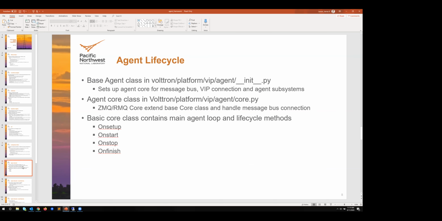Okay, so moving on to the agent lifecycle, we have the base agent class. It's no longer called base agent, but base agent is found in the init.py in the VIP agent directory of platform, and that code is responsible for dealing with instantiating subsystems and the core class specific to the message bus that is being run.